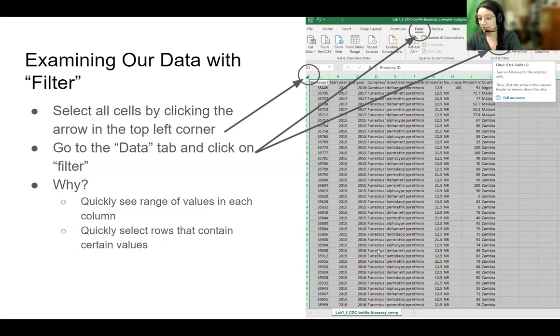Another reason we might want to use this is that it'll allow us to quickly select rows that contain certain values. So say we wanted to look at start year, but we only wanted to see everything that happened in 2015. We could click on our little drop down arrow. It'd bring up our little window again, show us all the years that were in that column. And we could just click on 2015 and everything else would disappear. It wouldn't be deleted, but it would just show us what was there while hiding everything else.